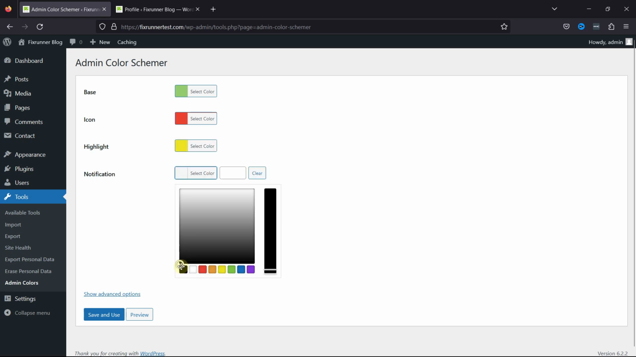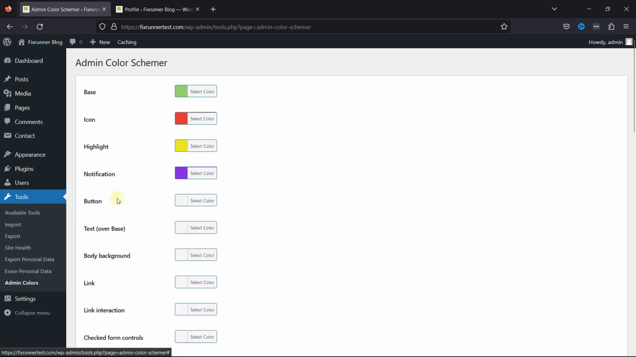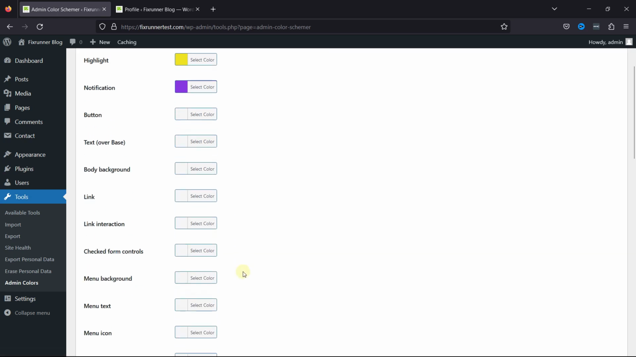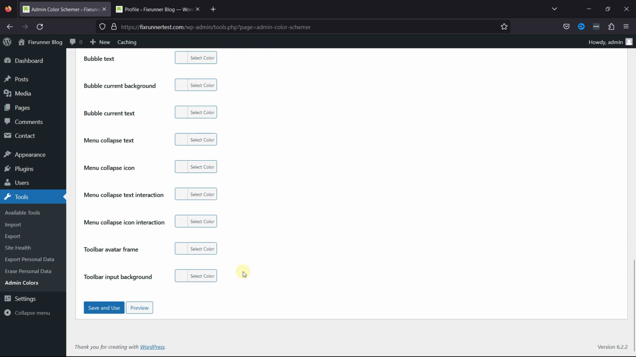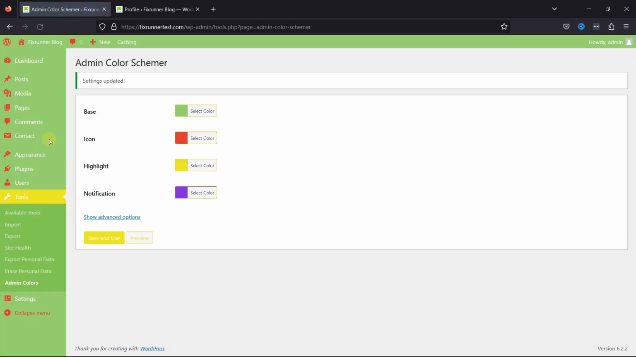You can add colors for highlights and notifications. Exploring advanced options will allow you to configure color schemes for various elements. You can set it as per your requirements. Once done, don't forget to save it. You can see the changes here. This is how easy it is to set a custom admin color scheme for admins in the WordPress dashboard.